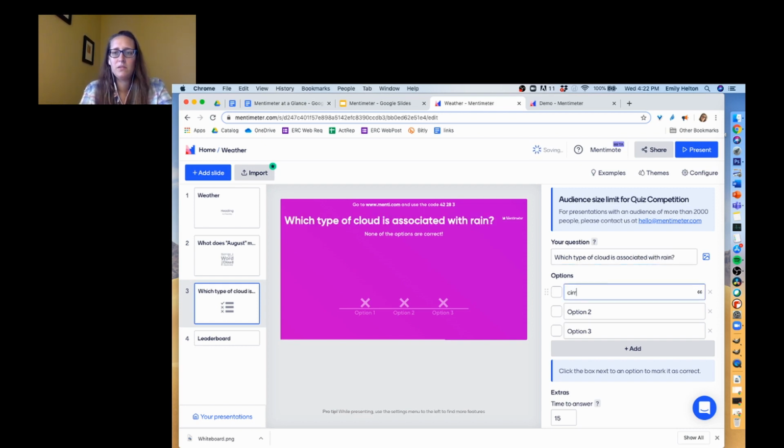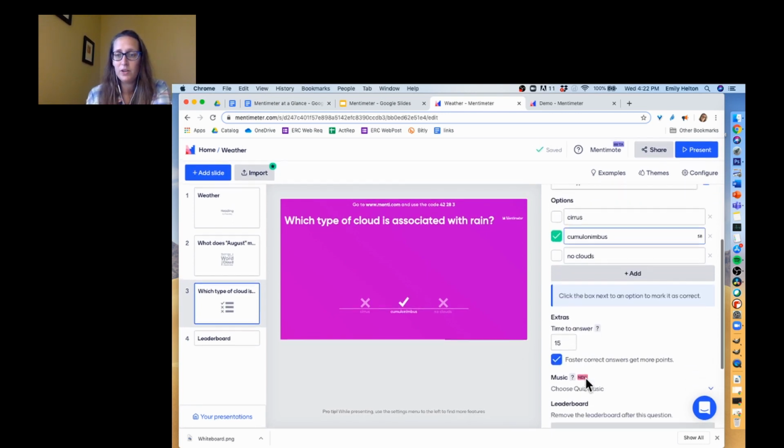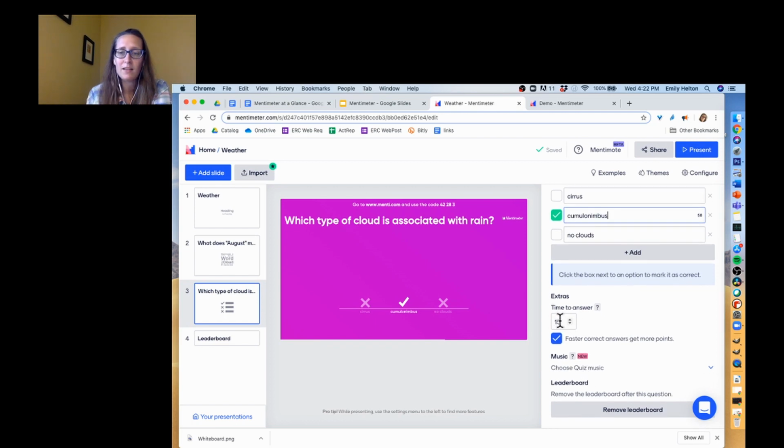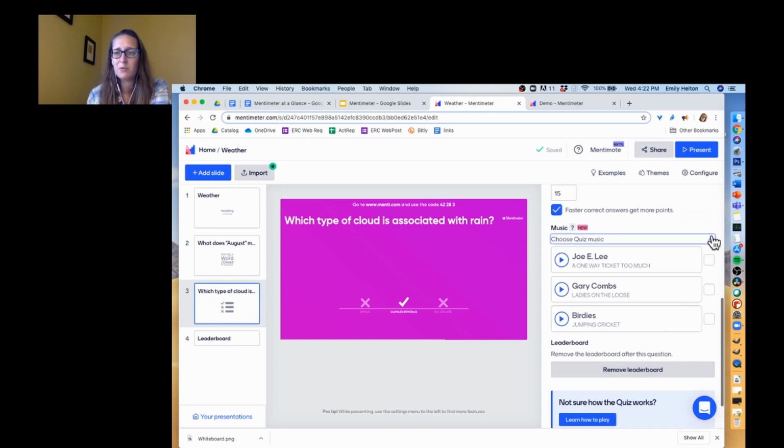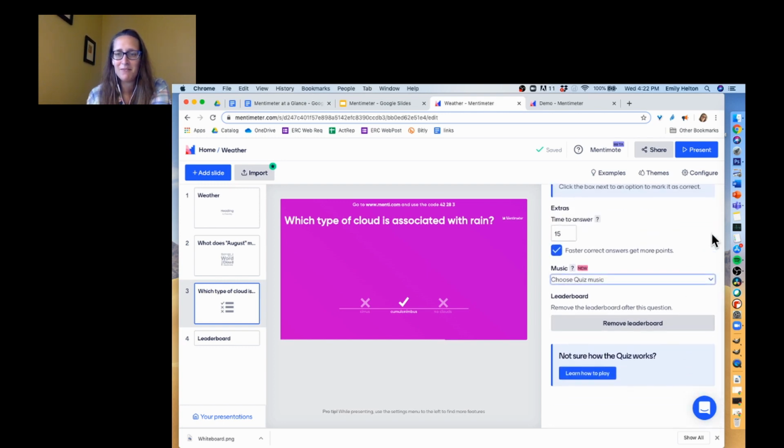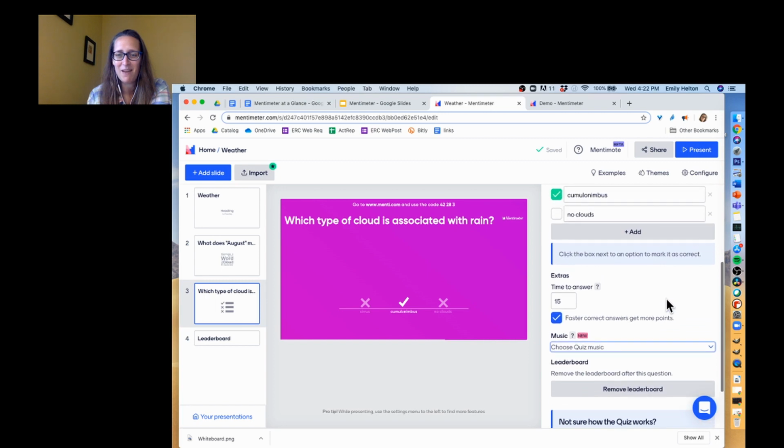Okay, which type of cloud is associated with rain? So let's do cirrus. And no clouds. Okay, and then I'll put my correct answer in there. I'm not 100% sure I spelled that correctly, so I apologize. I can give more or less time to answer, and I can decide whether fast answers get correct points. You can also choose music to have in the background, but there's not a lot of options, and I'm not a fan of either of those songs, so I'm going to skip that one.